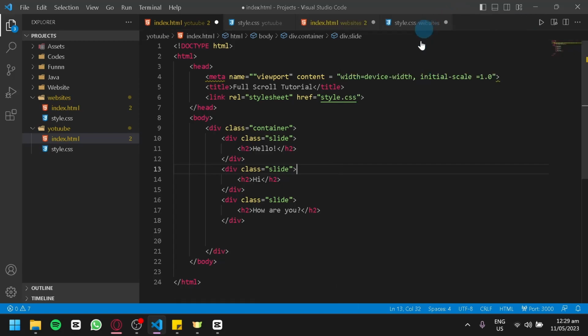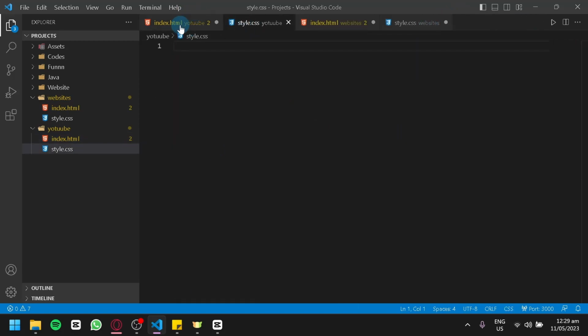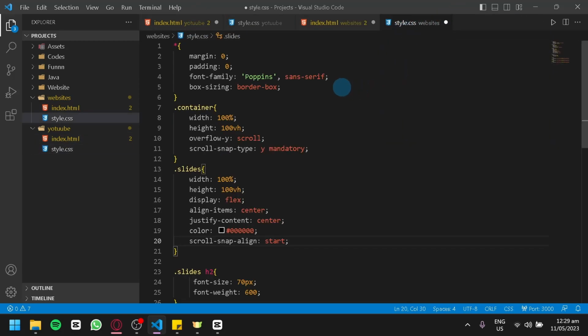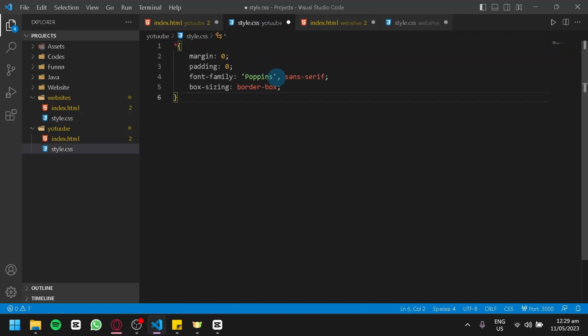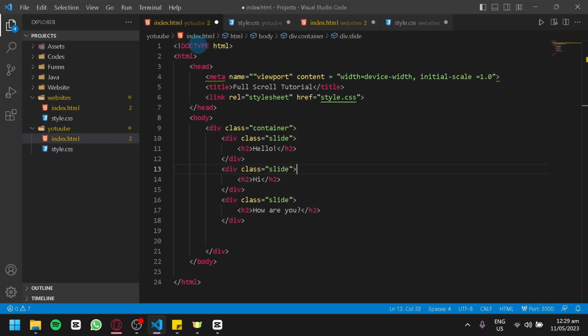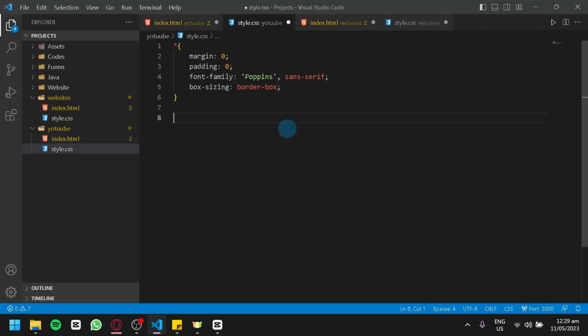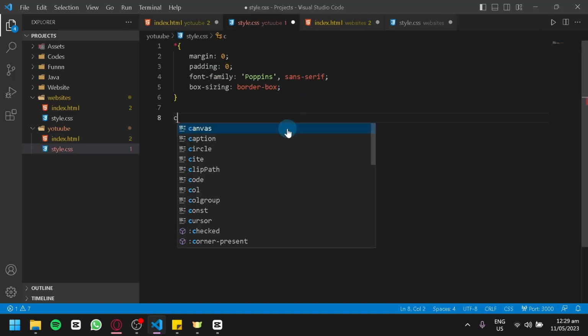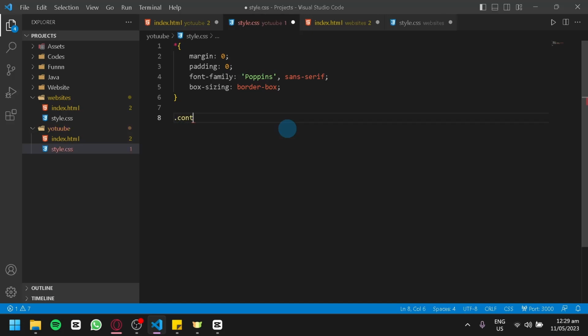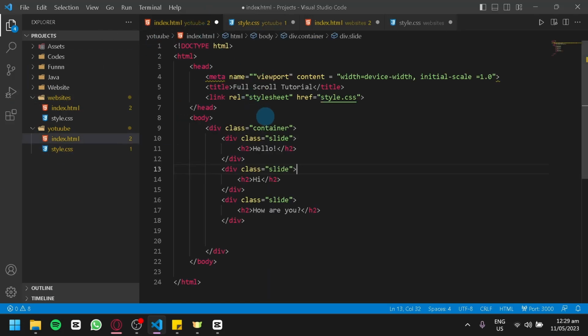Now after this, we're going to work on our CSS over here. For our CSS, this is the first part. We're going to need this part over here as our very first part for our code. After that, you're going to start with typing in the CSS for our container over here. So for our container, we're going to type in .container and brackets over here. Make sure that your container is the same as this one over here.